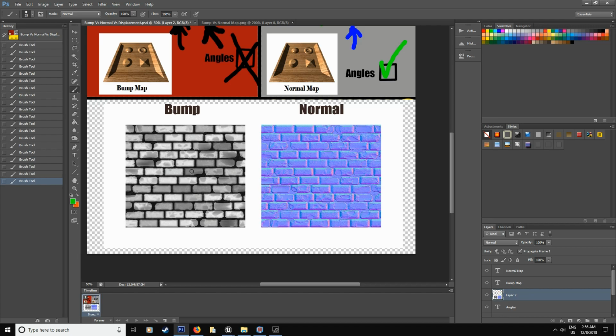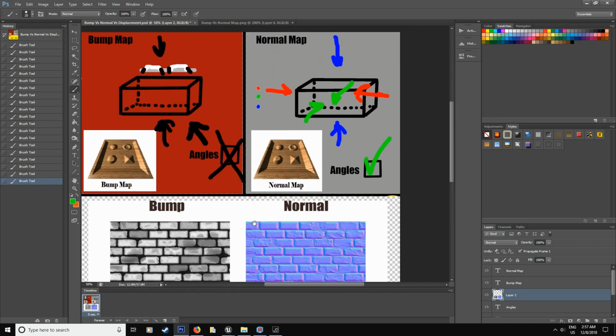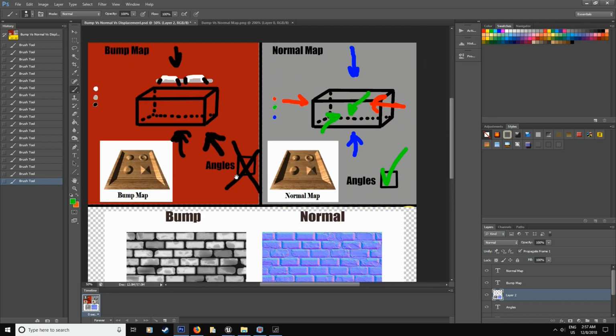I'm pretty sure that the bump map has so many similarities to the height map. I sometimes confuse the two. And correct me if I'm wrong, tell me in the description below. But I really see a lot of the bump map inside the height map. And I think that's where the legacy of the bump map still exists.